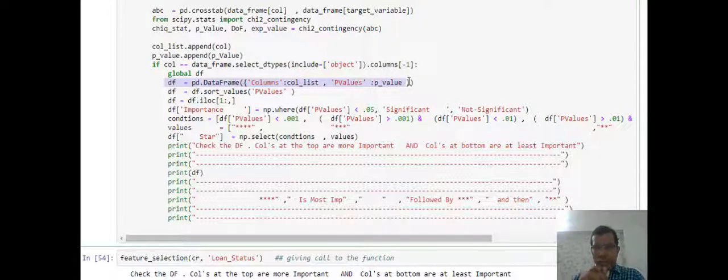And the lower the p value, the more significant the variable would be. So I'm sorting my p values, and then df equal to df log. I want to select the first column, and I am saying df importance equal to np dot where p values 0.05, significant and non-significant.